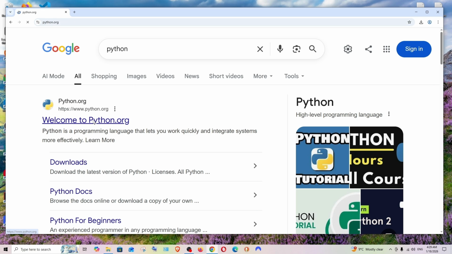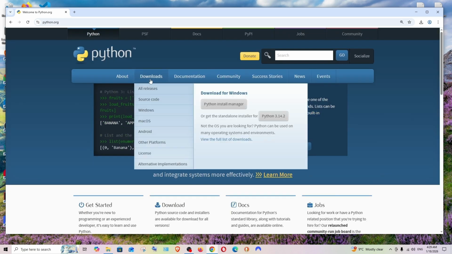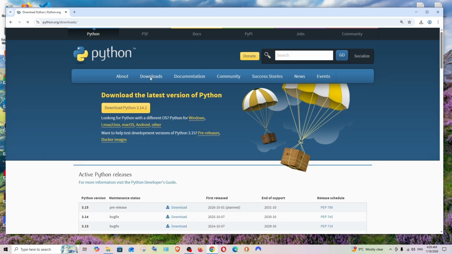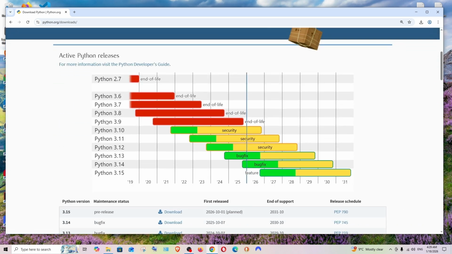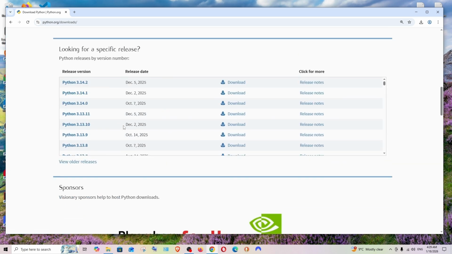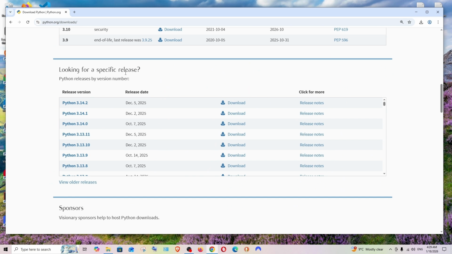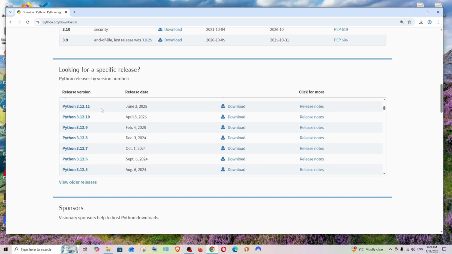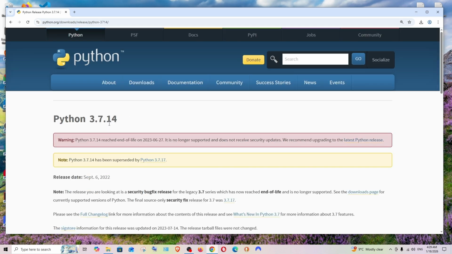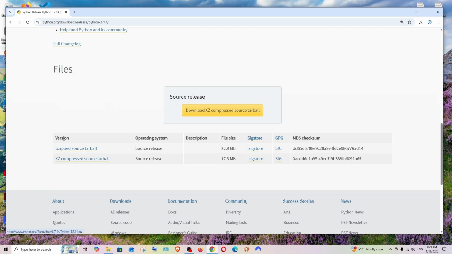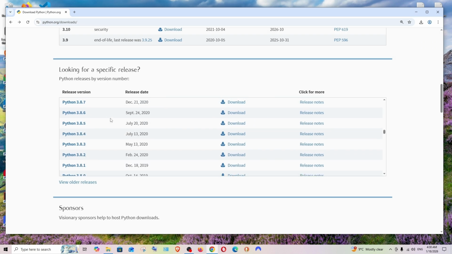Click it and here we will be having the downloads option. Select this. And here we are having the latest version of Python, which is Python 3.14.2. In case you want to download an older version of Python, just scroll down and, as you can see under looking for a specific release, we are having all the previous versions over here. So you can just click it and try downloading it from here, in case you are looking for the old ones.